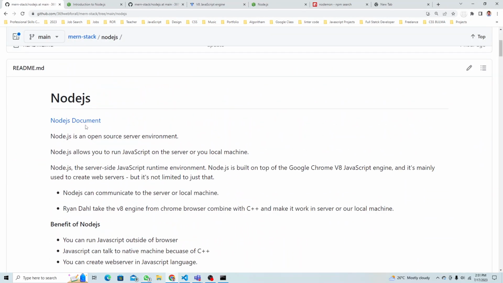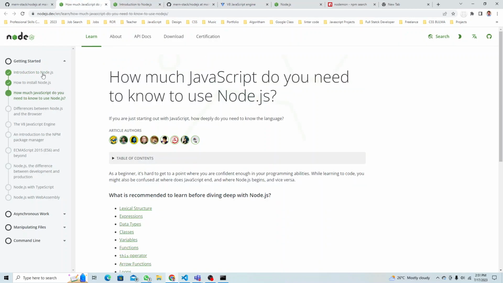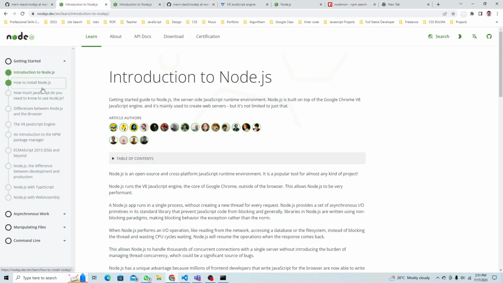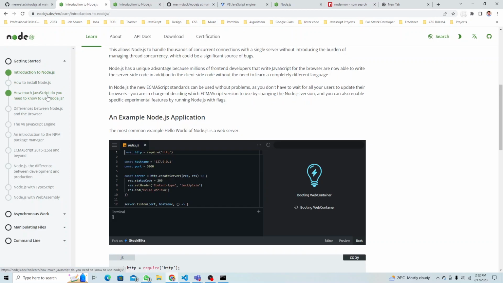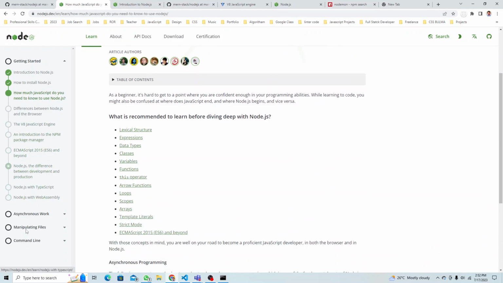After the class, you guys open this one and just read. Give it a little bit of reading, practice what we just did, all those things. See here: introduction, installation, how much JavaScript you need, the difference between nodejs and browser, the V8 engine. These are just descriptions, right? Then async.